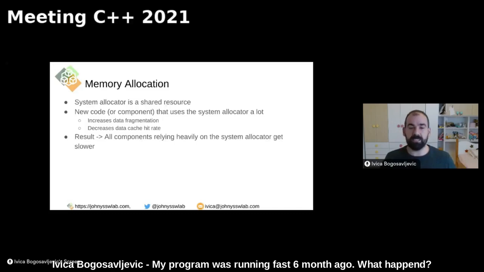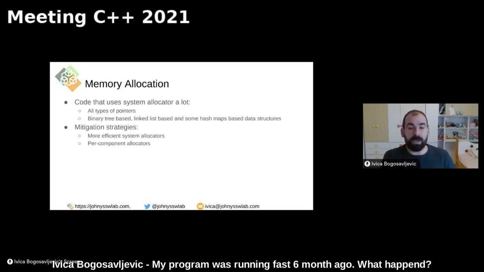Also the data cache hit rate decreases. Data cache hit rate is really important. We'll talk about that a bit later, but having a high data cache hit rate means that you have good performance. As a result, all components that rely heavily on the system allocator get slower. This doesn't happen if your component is processing data in an array; you don't have problems with memory allocation. But if you have a component that uses binary trees, linked list based data structures, hash maps, all types of pointers, it will generally create a lot of cost to the system allocator, and has a tendency to slow down the performance of other components of your system.